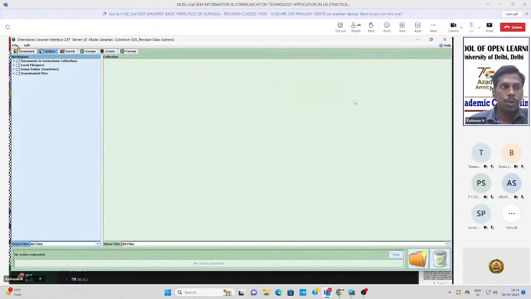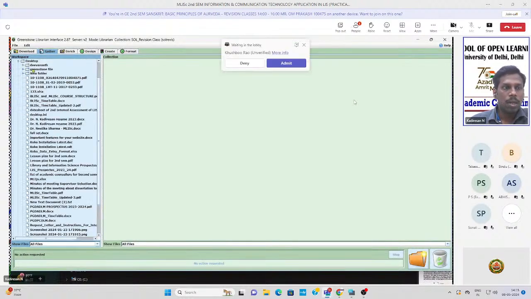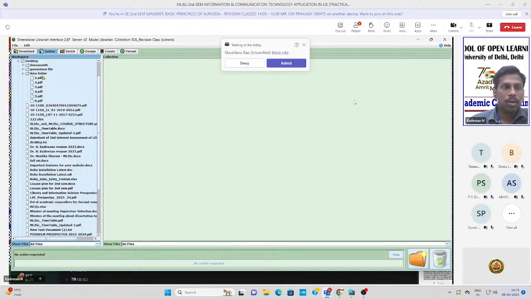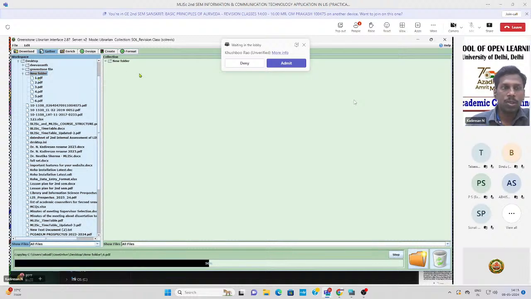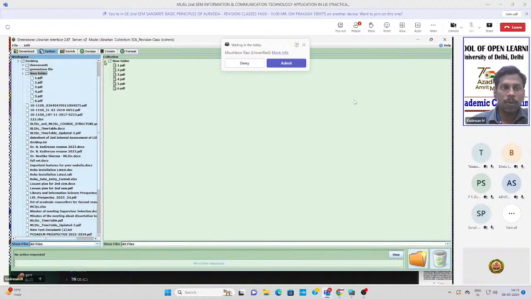So for that, I'm going to go to the gather option. In the gather option, I have this home folder. From this home folder, I go to desktop. In desktop, I have a folder called new folder. In new folder I have all these PDF files, 1 2 3 4 5 6 PDF files. So I'm just going to drag and drop this new folder. Inside this new folder I have all these 6 PDF files.